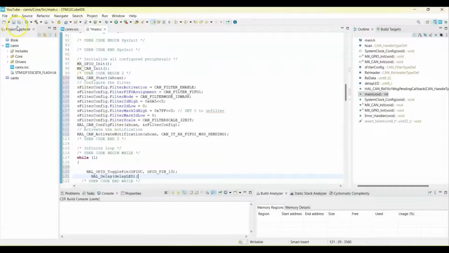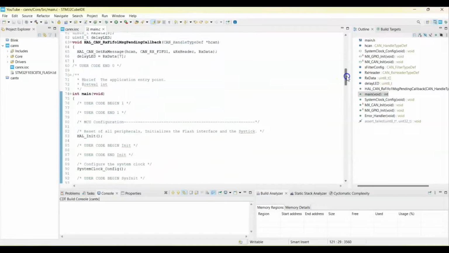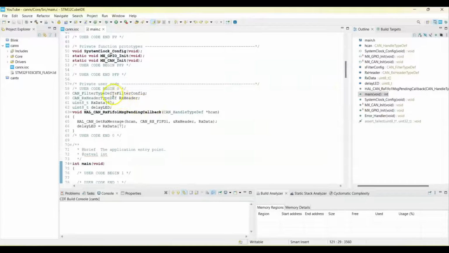Now we can save. So what's happening here is, in user code 0, there are some variables. The RX data, we put 8 bytes. And whenever we get the callback from the interrupt, we get the message and we get the RX data. The last byte, RX data 7, goes to LED delay. That's the one we send from the potentiometer.